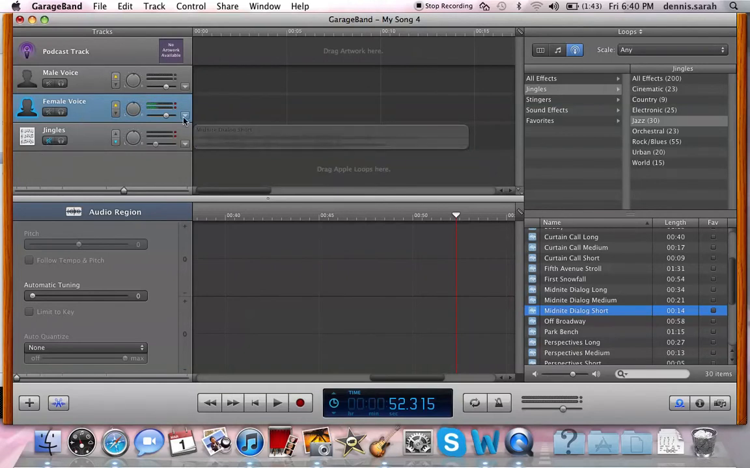Then I click on female voice. I want to get my record at the beginning here. So I'm going to press this button, which sends the red line back to start, which is good. That's where I need it to be. Then when I'm ready to record, all I do is hit this red button down here. So I'll give you a sample recording so you can see how it goes.